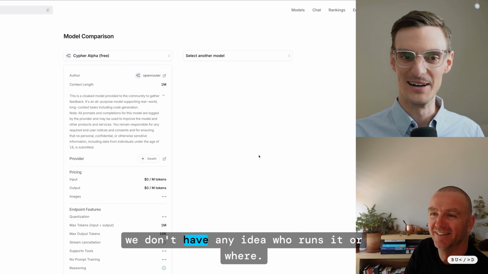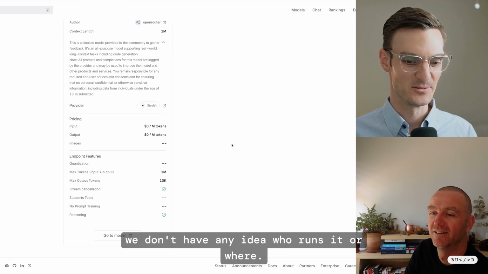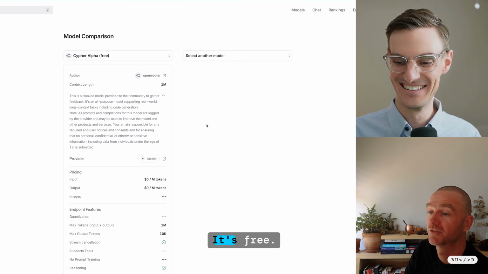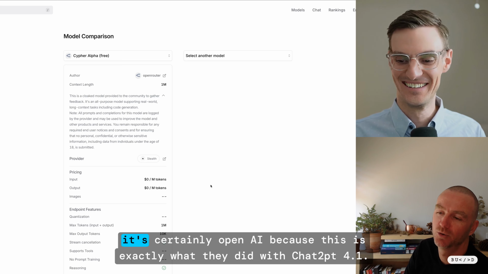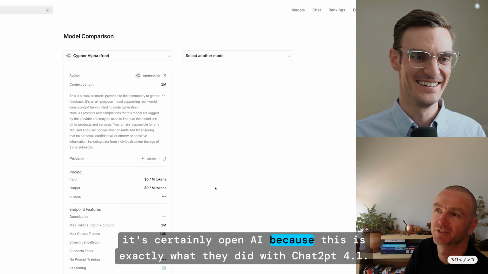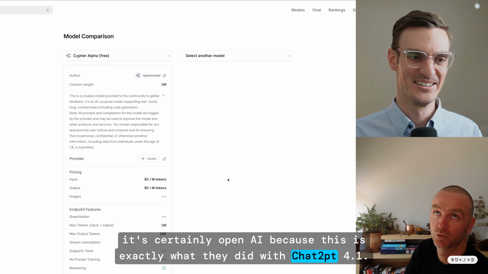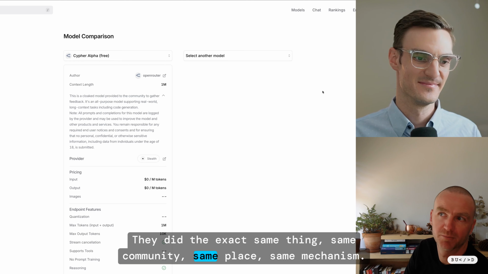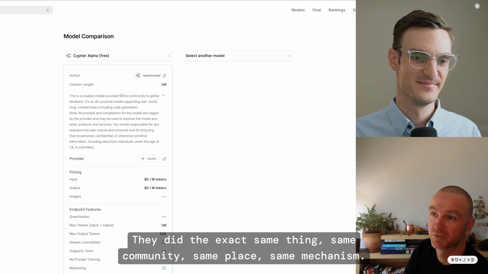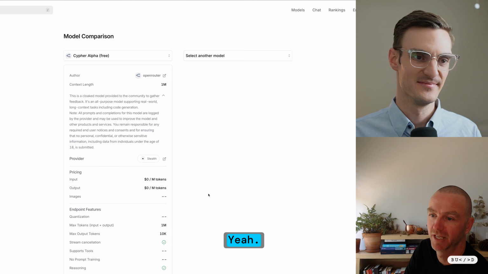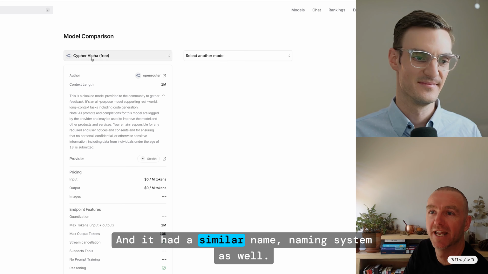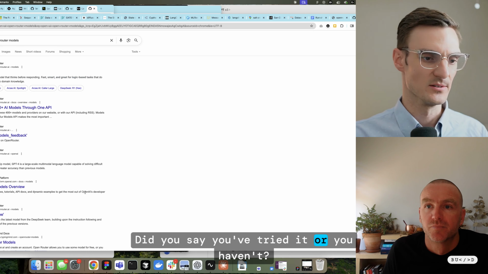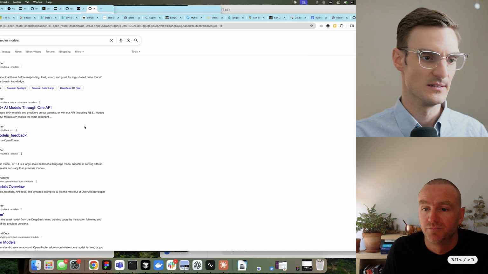Oh, we don't have any idea who runs it or where, it's just, hey, it's free? It's free. Well, it's almost certainly OpenAI, because this is exactly what they did with ChatGPT 4.1. They did the exact same thing, same community, same place, same mechanism. It was by stealth. It was free. And it had a similar naming system as well. Did you say you've tried it? I haven't tried it, no.